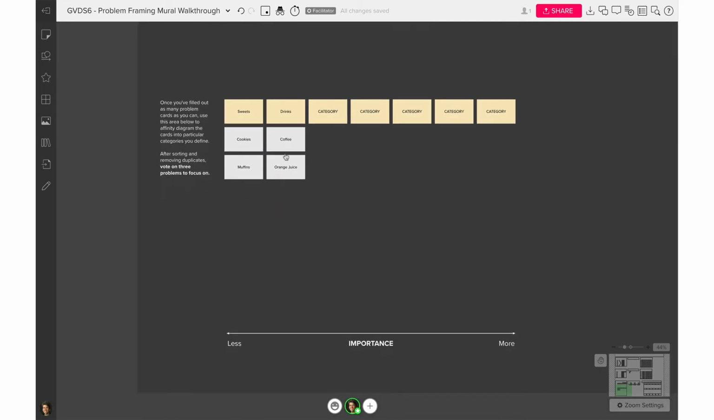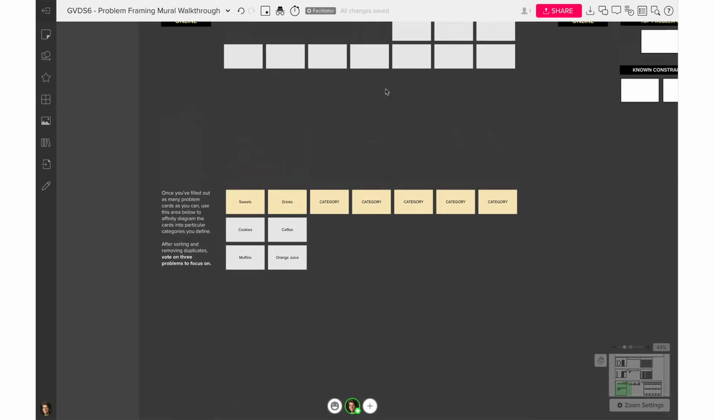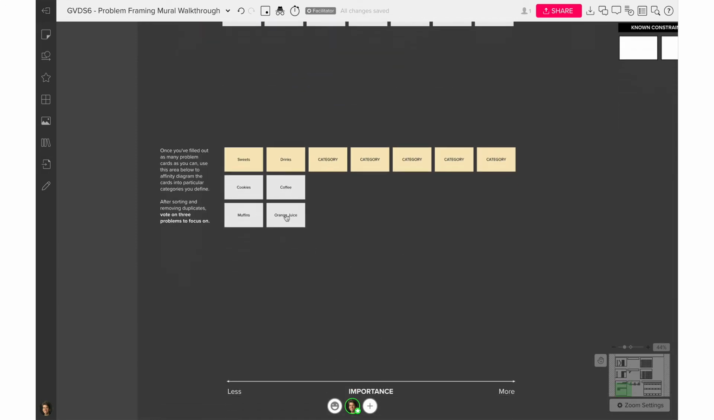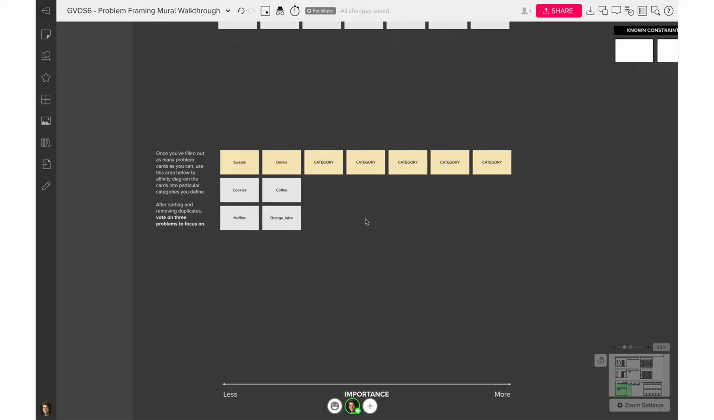Try not to let them get too long in the tooth. At the most, there should be 10 cards under a category. If there are more than 10 cards, you probably need to break it up into subcategories. But once you get done sorting all the cards that are up here, removing any duplicates, so if 2 or 3 or more people put the same card, you can review those. Once those are all set in these categories here, you're going to vote on 3 problems to focus on.